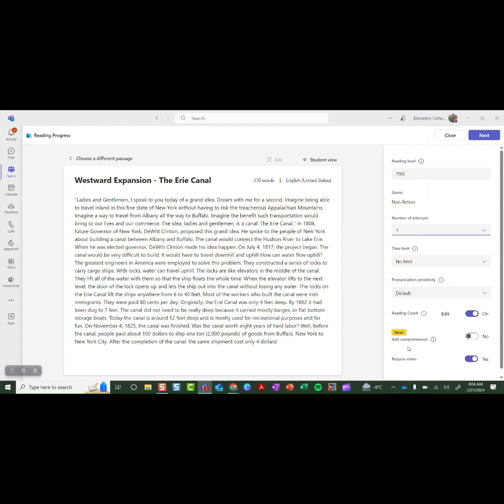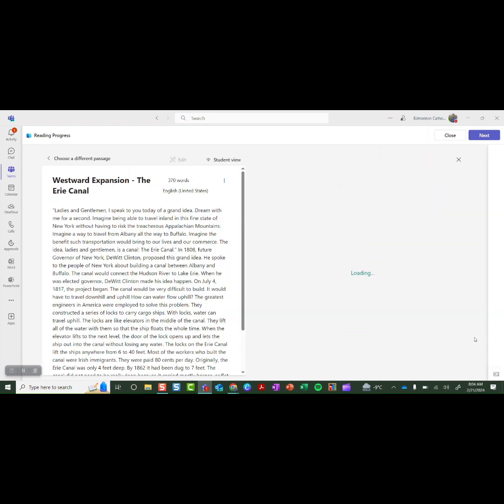Now we have a really awesome check-in capability that we can use called add comprehension. So simply by toggling this on, it's going to create a Microsoft Form for me that I'm able to ask students questions. So I'm just going to give it a title here. I'm going to title it the same as my reading passage.